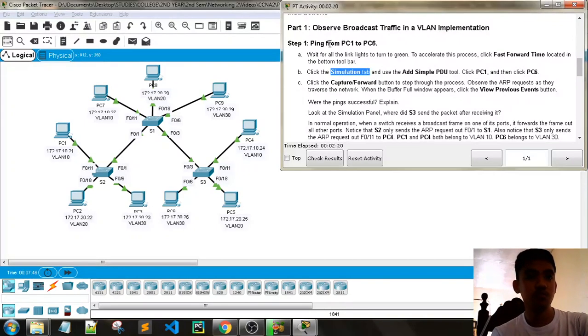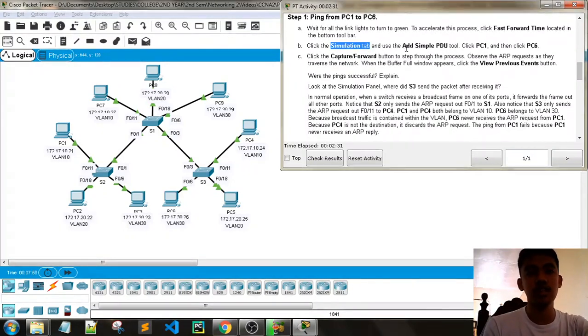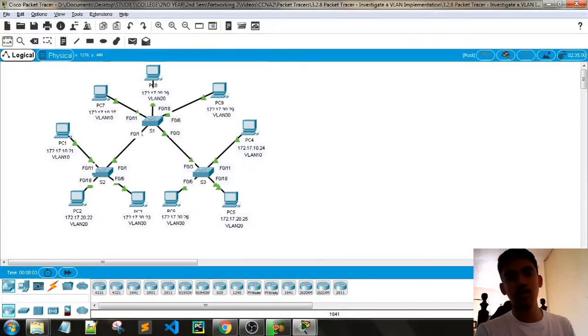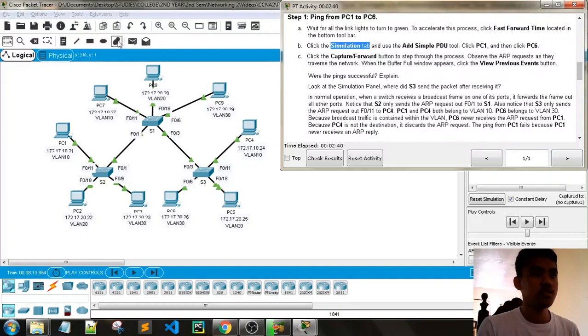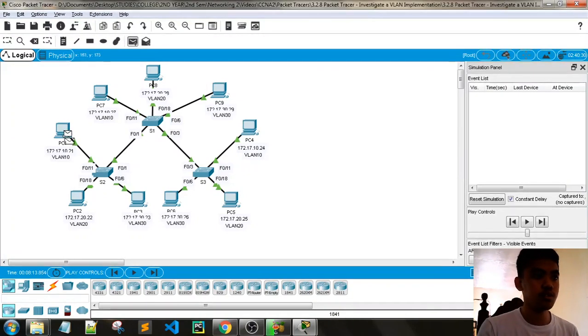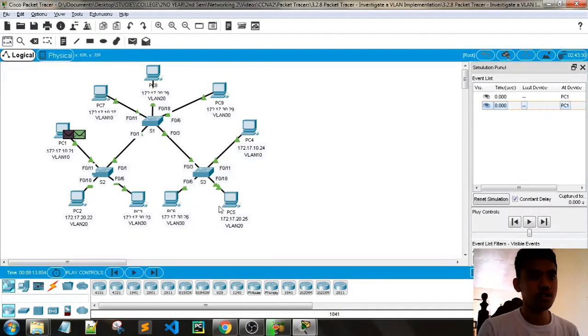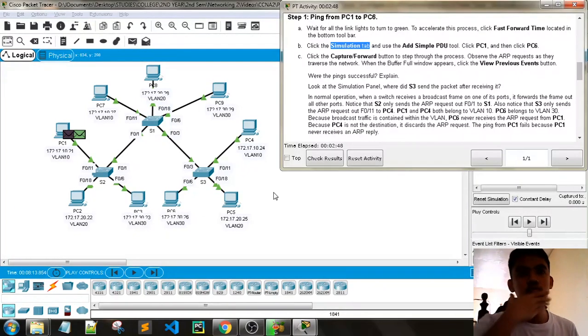So ping from PC1 to PC6, with all the link lights turned green. So all the link lights are green now. To accelerate this process, click fast forward. Click the simulation and add simple PDU tool, click PC1 and then click PC6. I have here the simple PDU, PC1, and PC6. Hit the capture and play button. So observe the ARP requests as they traverse the network. When the Buffer Full window appears, click the View Previous Events button.